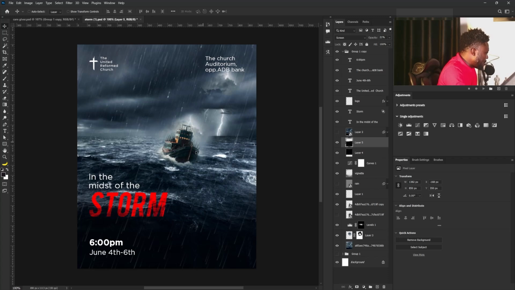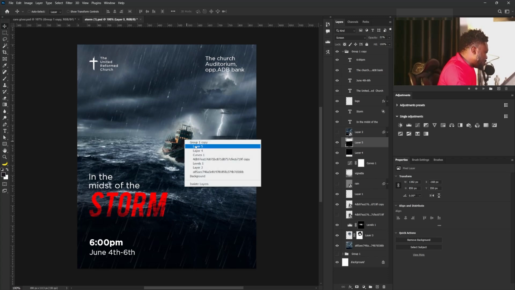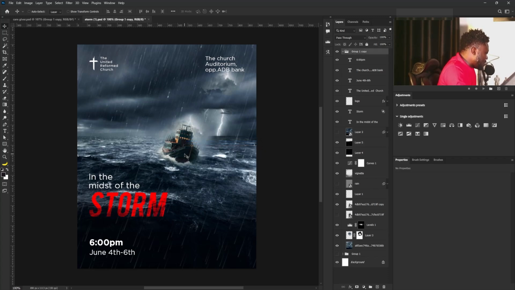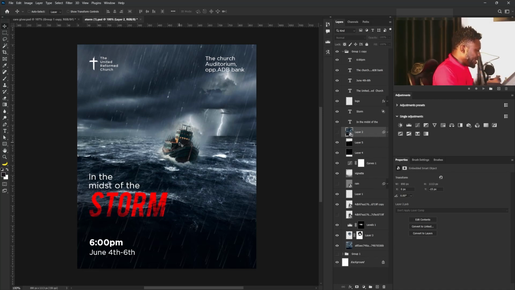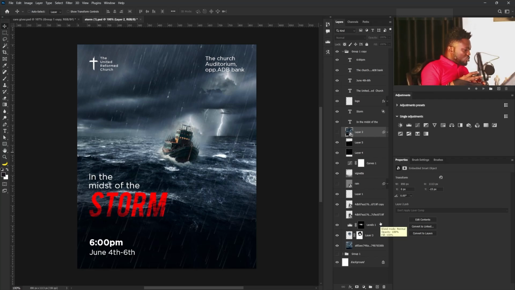All right, now, for the ship here, another thing I would love to do is the color. The visibility of the ship is too much, so it's not really making it look real. When you're doing photo manipulation, one of the things you need to do is understand how things appear to you in real life.